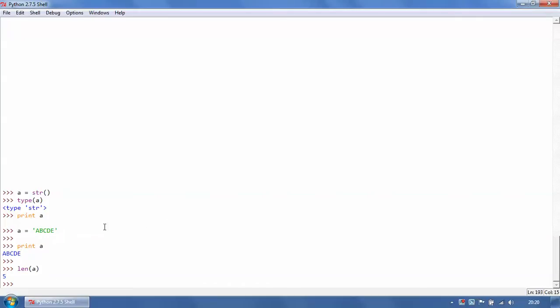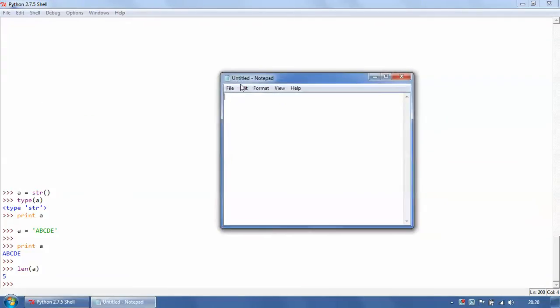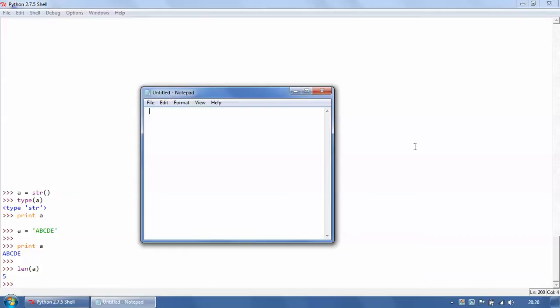Now I just want to tell you how this is actually represented inside, in Python. We have A, B, C, D, and E. In Python, A is at index 0, B will be at index 1, C will have an index 2, and so on. D will have 3 and E will have 4. So basically 0 to 4 is 5.